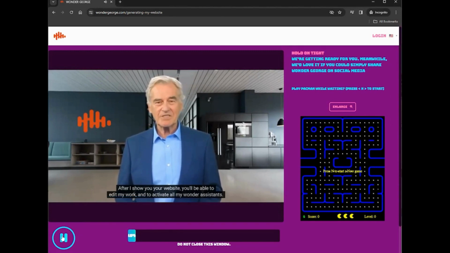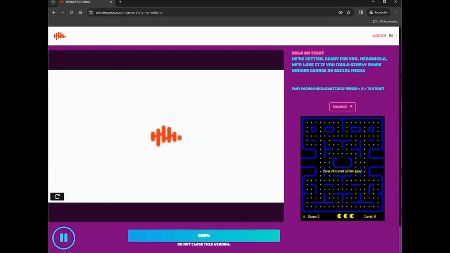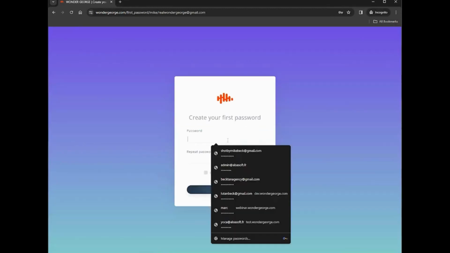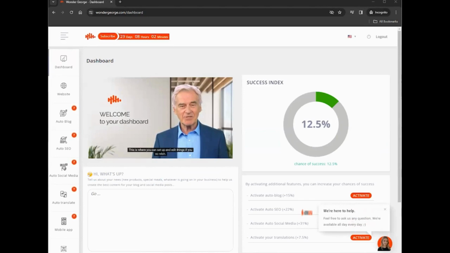Depending on how many clients are using Wonder George at the same time, it might take a minute or 2 to create your website. That's the time it needs to write the content, create the pages, and select the photos. Once my site is ready, I create a password to finalize my account. And here we are. So this is your dashboard. And as you can see on the side, all the assistants are in red because we haven't activated them yet.